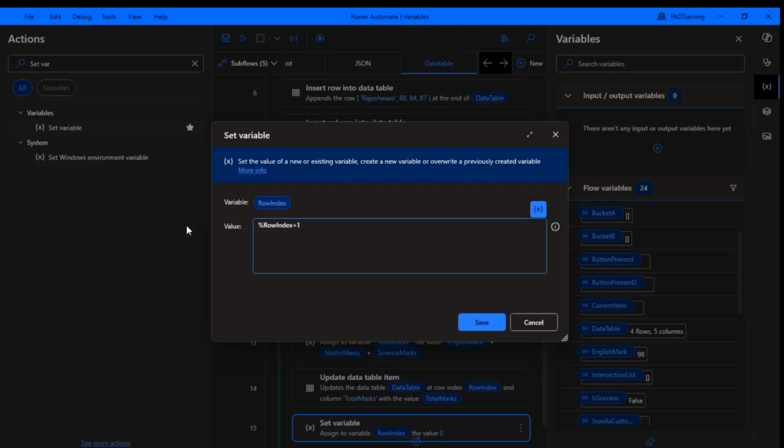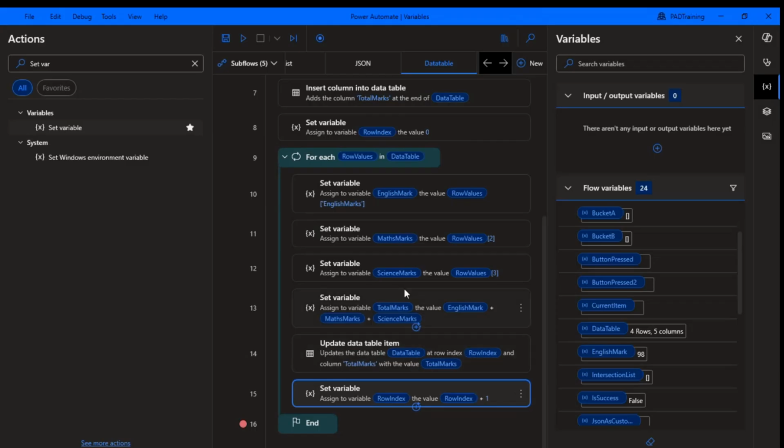Or the other way, we can also use the increment variable. In that way you can do it too. First it will read the values from 0 and update for the next row, automatically incrementing the row index by 1. Then again it will do the math and update row index 1. For each next item, it will automatically keep incrementing the row index.